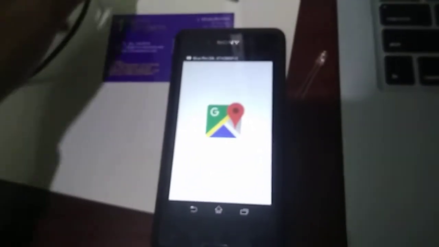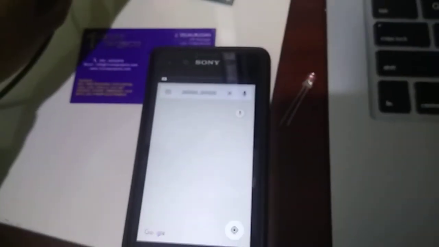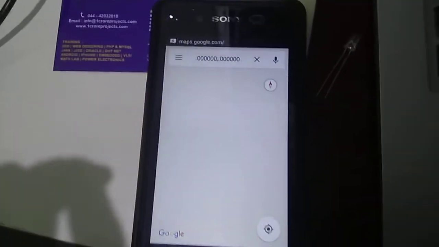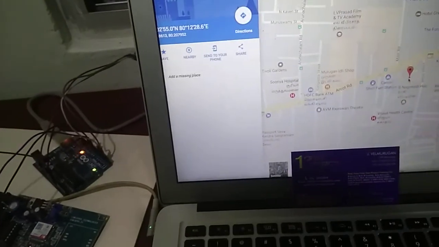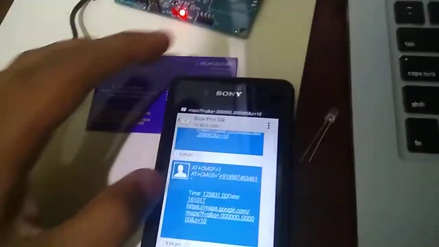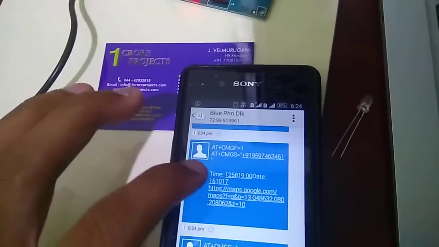It will update alternately, so we will plug out our ground. Yeah, this is our location. And this is the latitude and longitude.